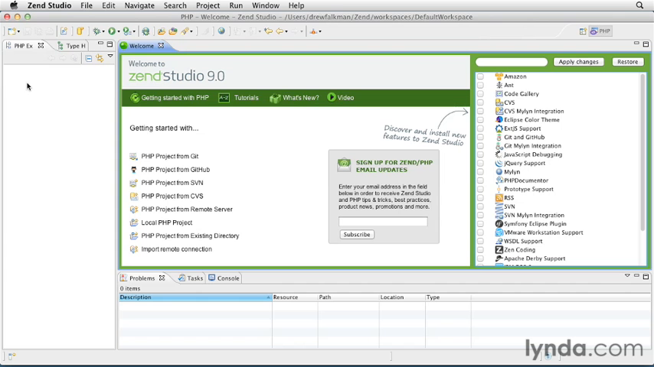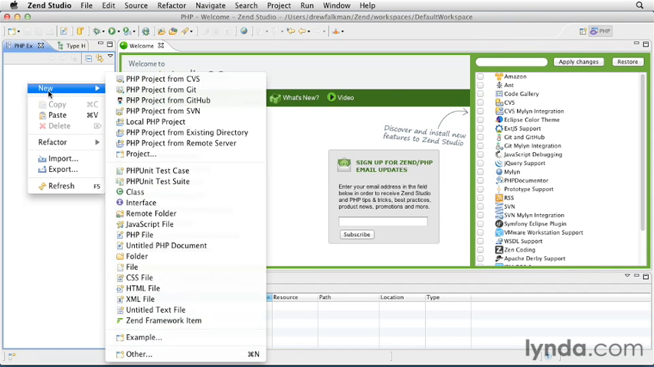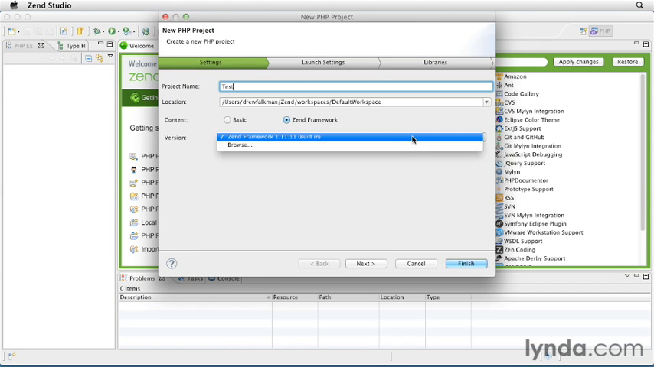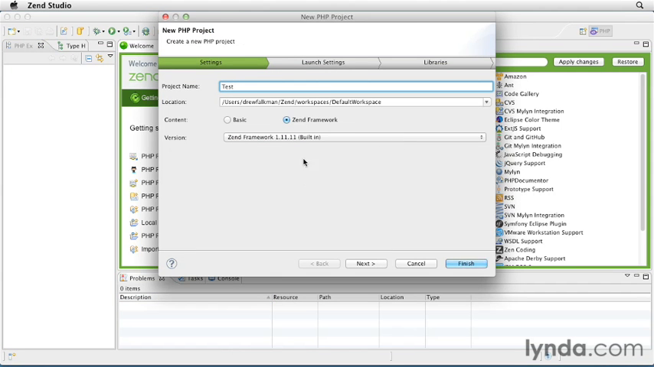You can create new Zend projects by simply right-clicking and going to create a new PHP project. You can give it a name, and notice it prompts you what version of the Zend framework you want to use.